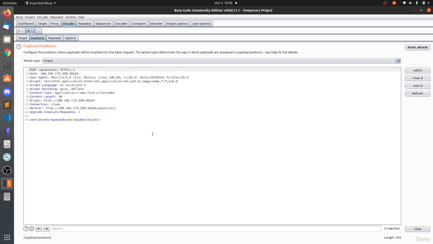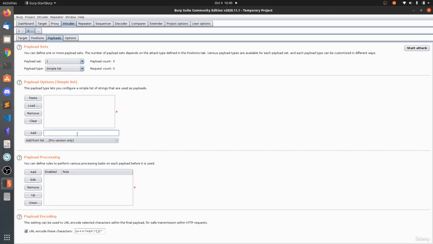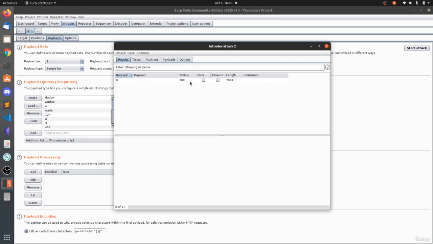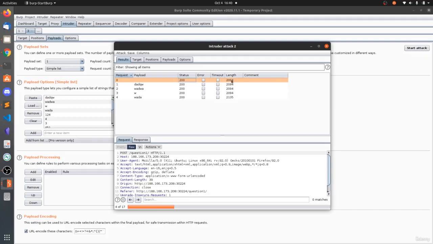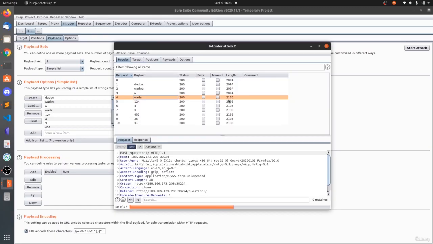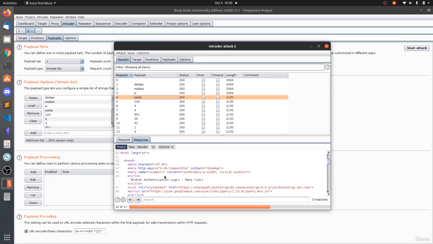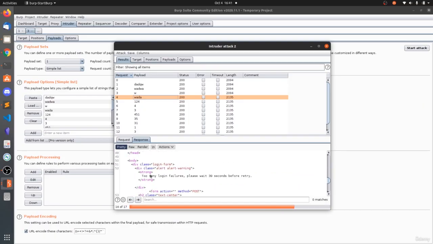Let's clear all the positions and add this password field as one position. Click on add marker and payloads. I'm just typing some random alphabets or numbers to increase the request count. Now we have like 17 payloads, and click on start attack. You can see the first request length is 2094, and after like 4 requests we got a special length, 2135. Let's see the response, and if you scroll down: too many login failures, please wait 39 seconds before retry.